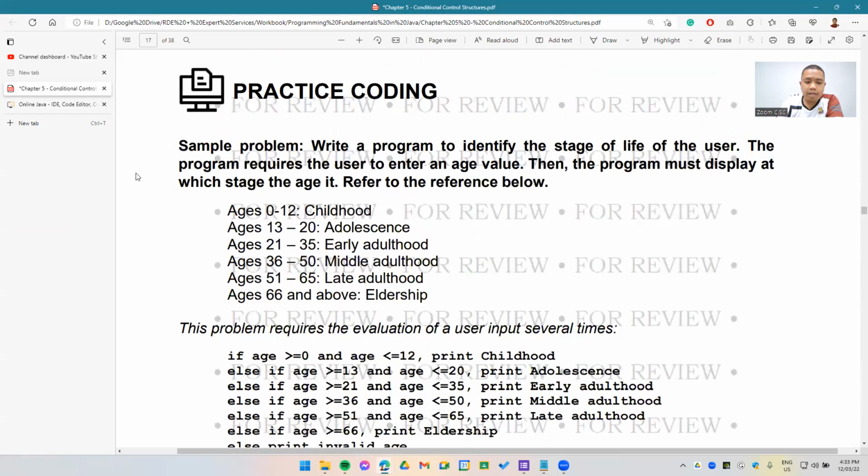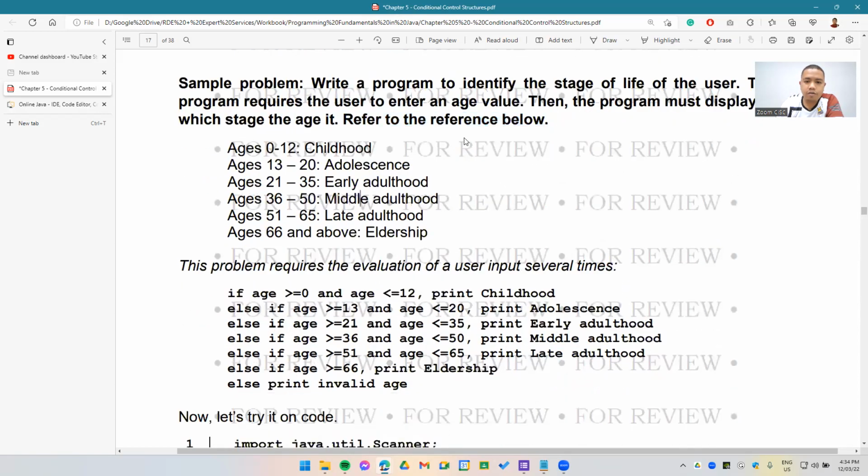Okay, so for example, this one: write a program to identify the stage of life of the user. The program requires the user to enter an age value. Then the program must display which stage the age is. Refer to the table below. If 0 to 12, childhood. 13 to 20, adolescence. 21 to 35, early adulthood, and so on and so forth.